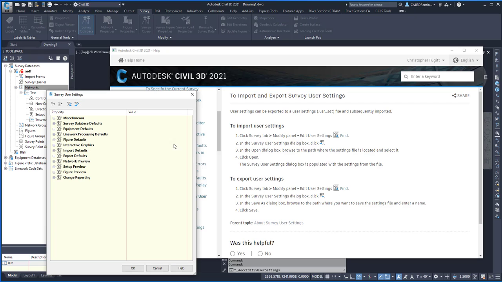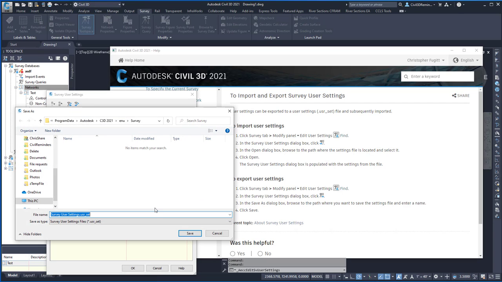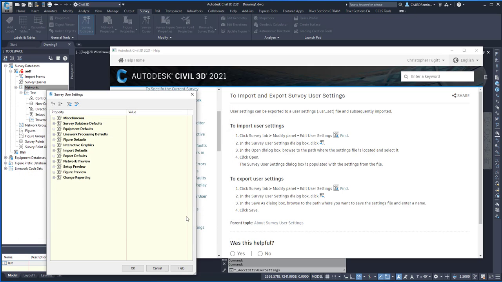To export user settings, click the Survey tab, Modify panel, and edit user settings. Step 2, in the Survey User Settings dialog box, click the Export button. Step 3, in the Save As dialog box, browse to the path where you want to save the settings file and enter a name and click Save.